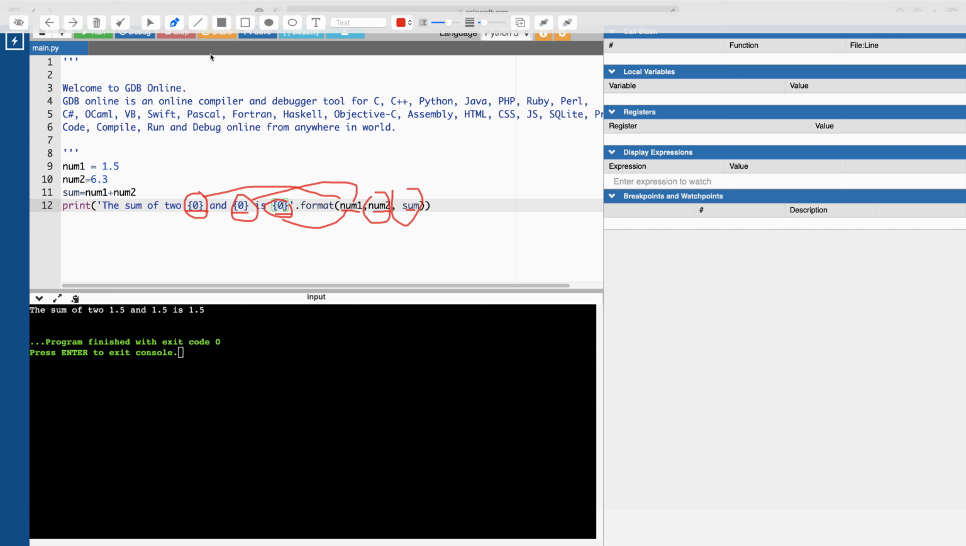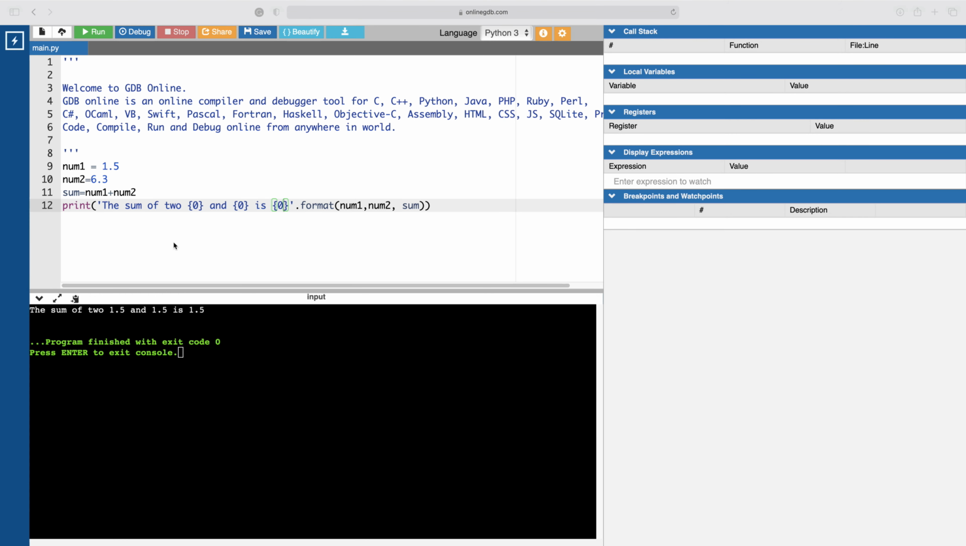So let me clear this. Okay, now the next thing we need to do is write another program, and this time we're going to write a program that displays the sum of integer values, right?